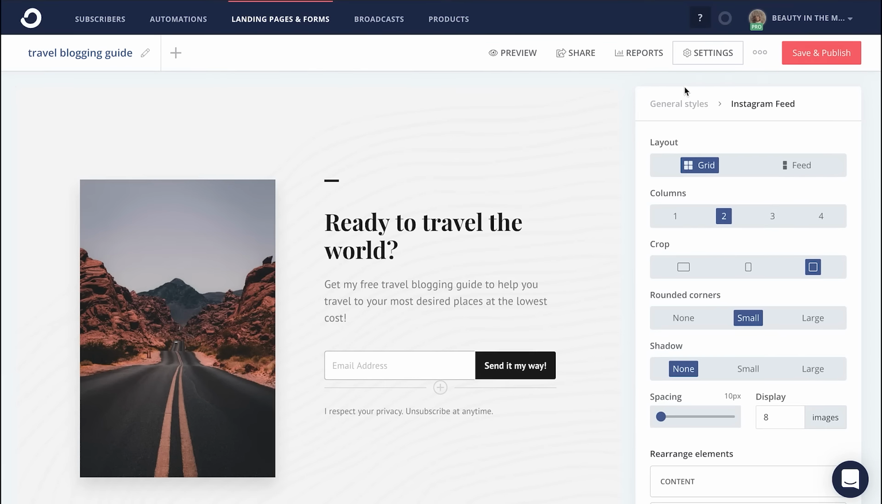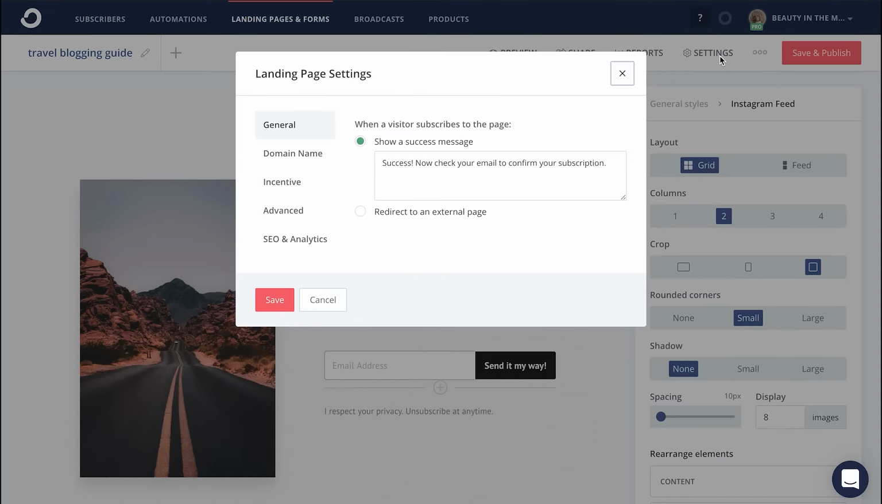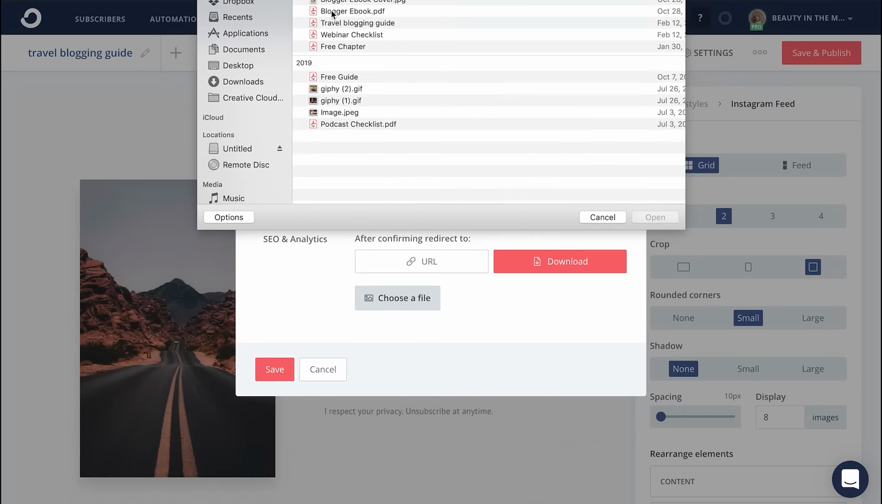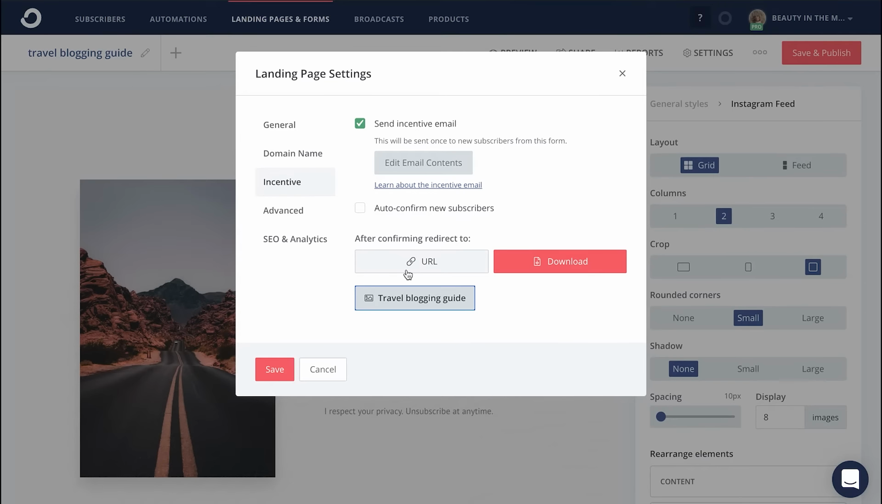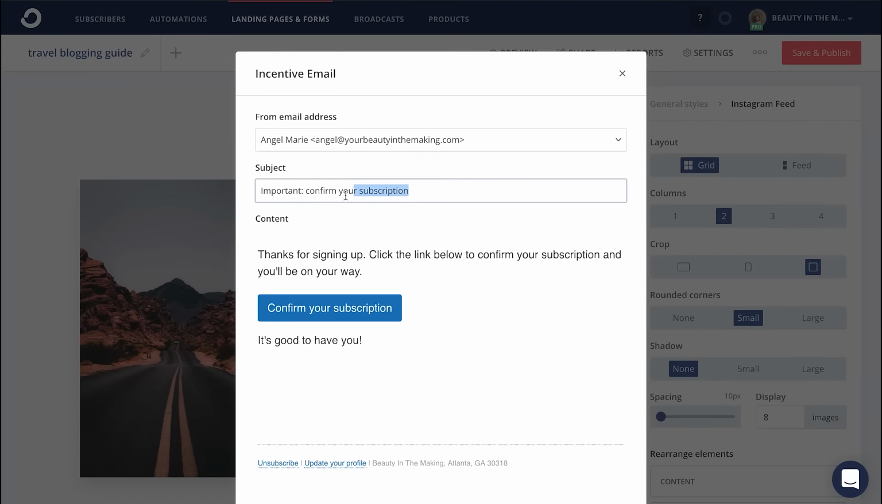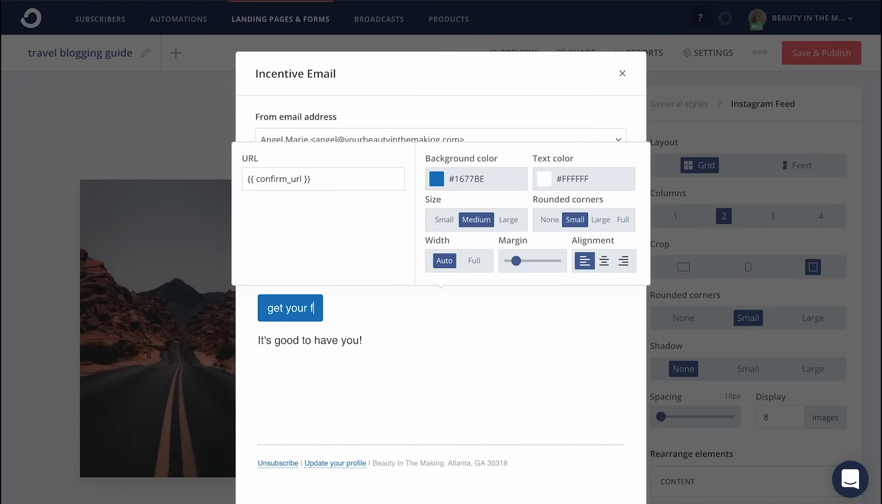To reflect that messaging in your incentive email, just head to Settings, Incentive, upload your downloadable lead magnet or paste the URL link to your lead magnet, and then you're going to head to where you can edit the incentive email content by clicking right here. You can customize this email to your liking by adding a personalized subject line, body, and even editing the button that subscribers will click on to get your lead magnet.